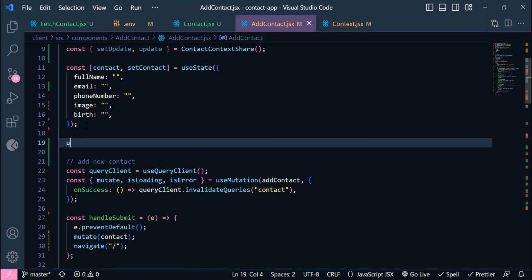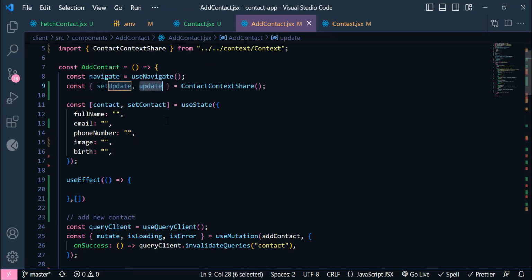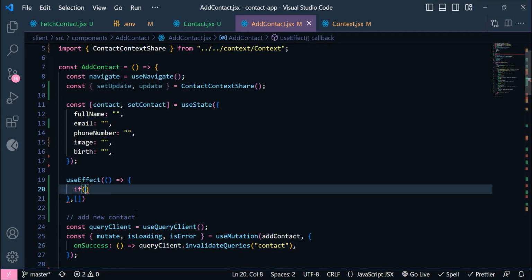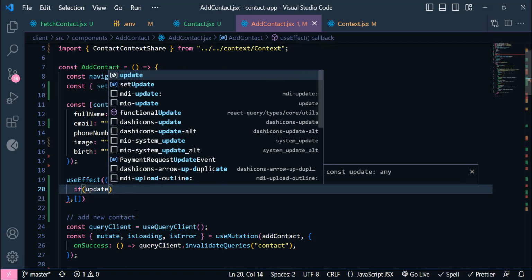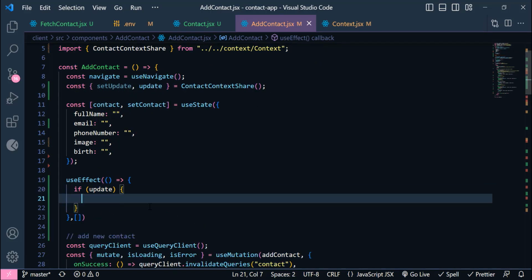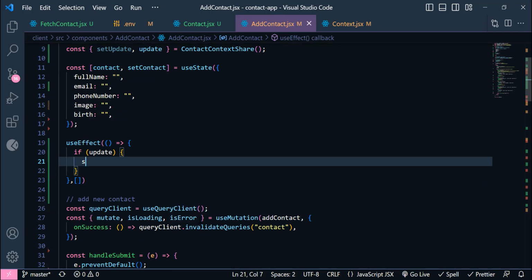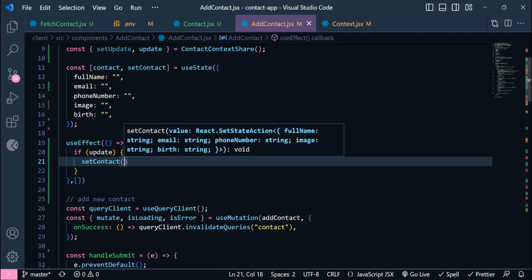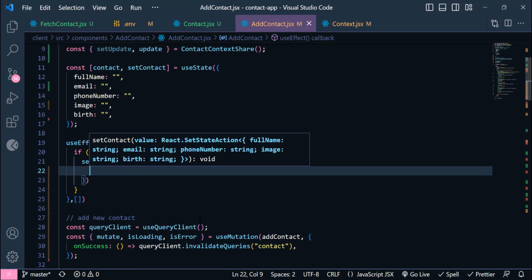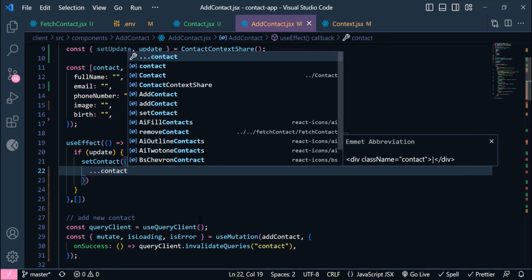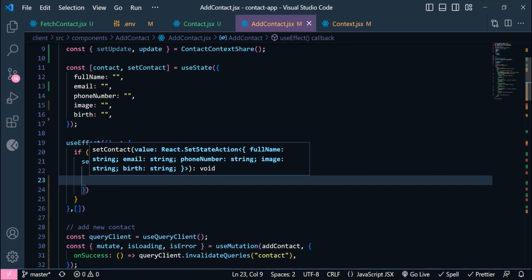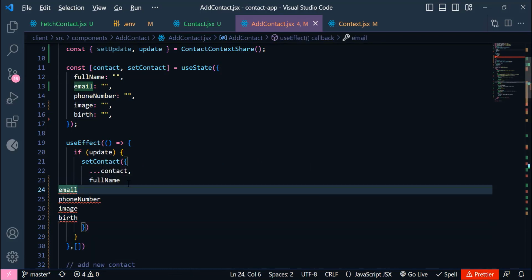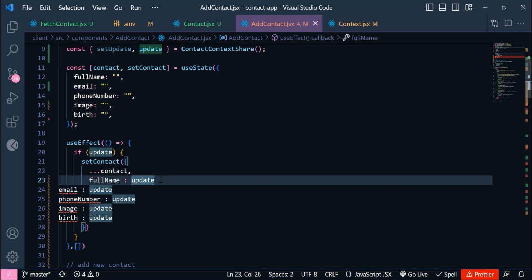Okay, now we need to define a useEffect hook in here. Okay, now inside here we need to set a condition. We need to check if there is some data inside this update useState hook, then we want to set contact, and then we need to send that update to our set contact function. So I'm gonna write here a block. At first we need to get all the data that exists inside our contact, and then we need to reassign our data to our update data like this.